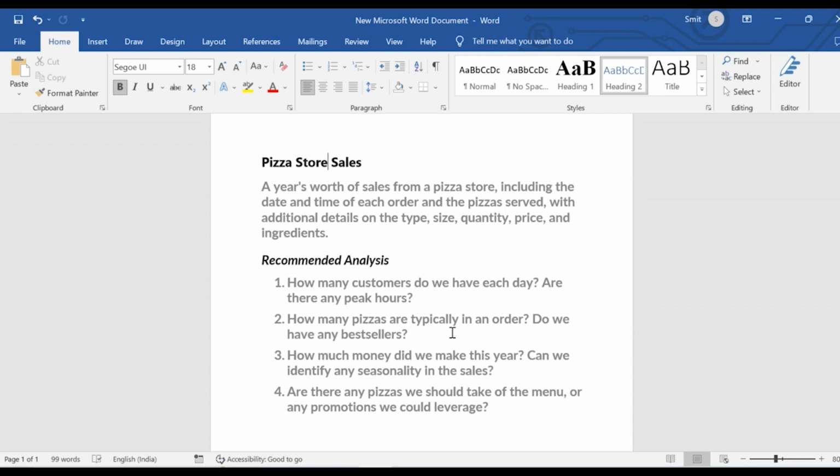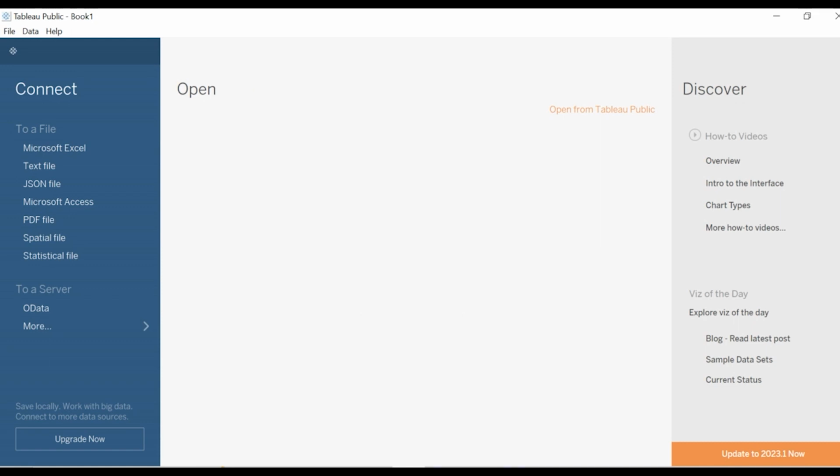However, I will use Tableau so that you can understand how we can do exploratory data analysis in Tableau, or I can say a dataset analysis in Tableau. I will use Tableau Public for this. I have already opened it up. Now what I will do is import all these datasets.